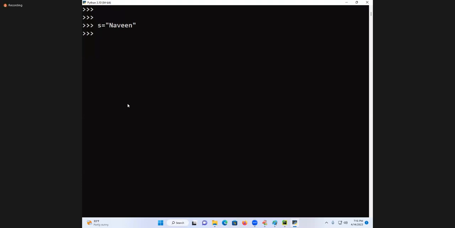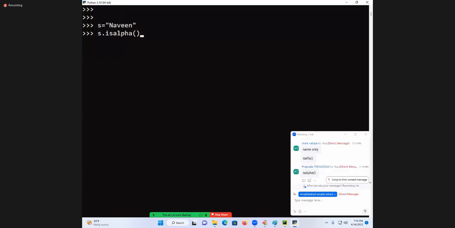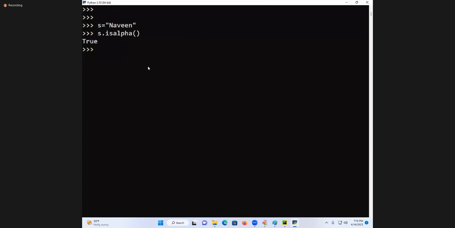Is it containing alphabets? No. To test whether it is containing only alphabets or not, there is a function called what? S dot is alpha. Spell out. Is alpha. Is alpha returns true provided S purely contains alphabets. See students, answer is what? True. Now I am writing Naveen 1, 2, 3. Is alpha? False.